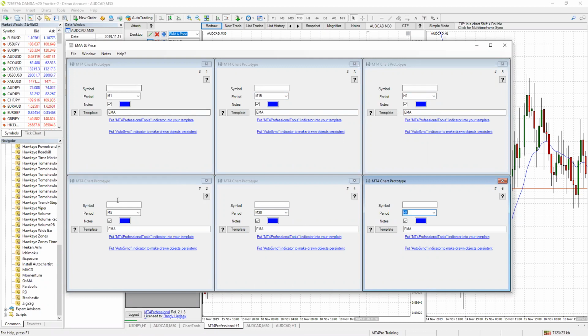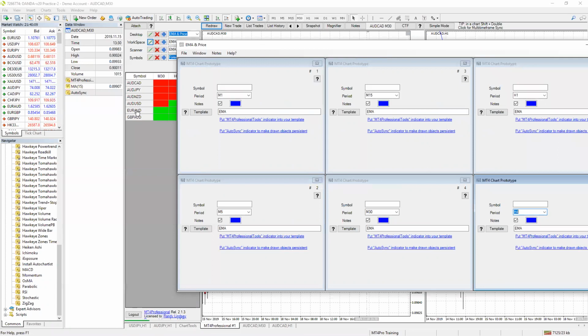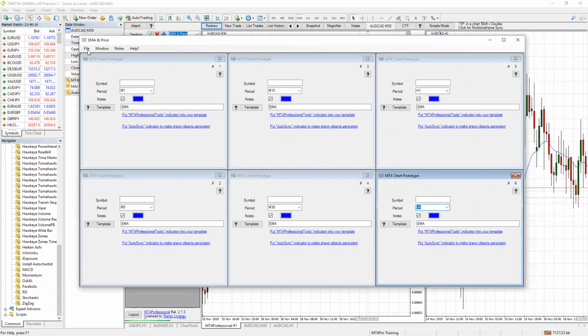And again, notice the symbols are blank. I leave those blank because if they're blank, all I have to do is click once on my symbol list and all of these chart windows will automatically populate with the symbol. So let me save this EMA and price. Save workspace.